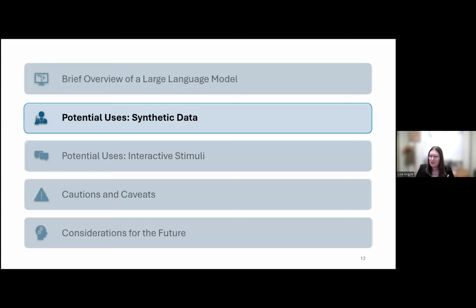So here's where we'll transition away from the high level general overview of what language models are and do into a specific application.